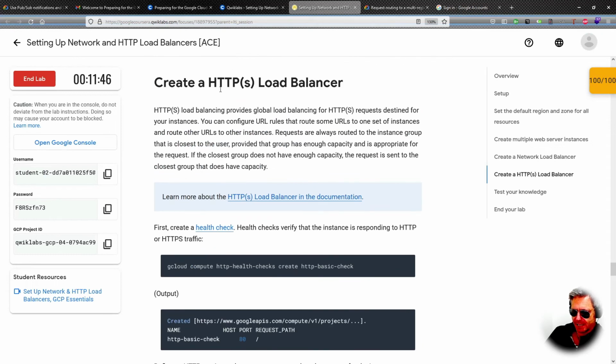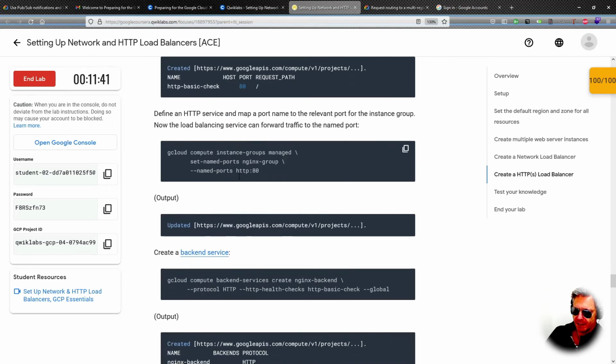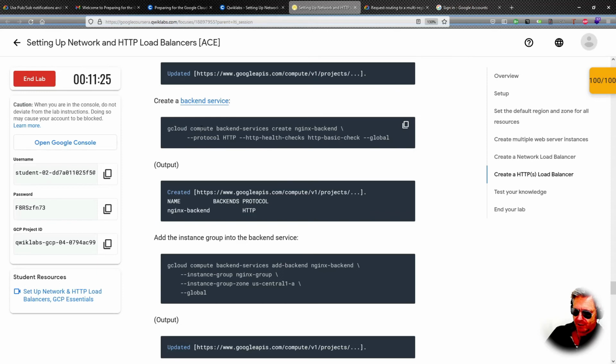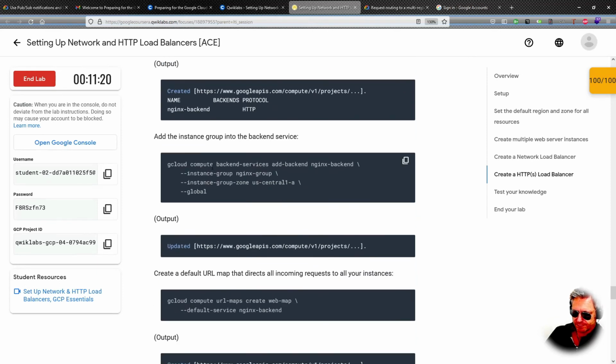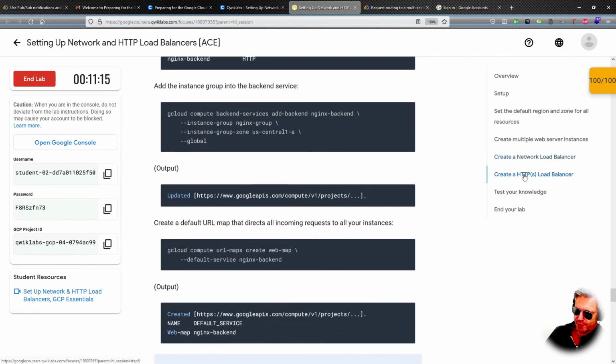And then we created the HTTP load balancer. We created a health check, gcloud compute HTTP health checks. We created an instance group called managed. We set the named ports: HTTP is port 80. We created a backend service called Nginx backend, and then we added the instance group into the backend service. So this is what was different for the HTTP load balancer. We had to add the backend service.